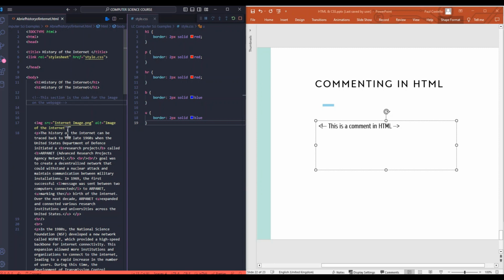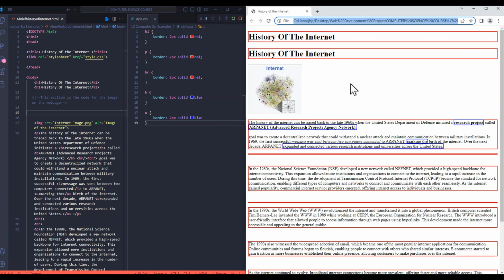Okay, so it looks something like that. And what we can do now is we can run this. So I'll just refresh the page. And if we have a look at our web page, we can see that that code doesn't display anywhere here on the web page. This is just the page that we were previously looking at.